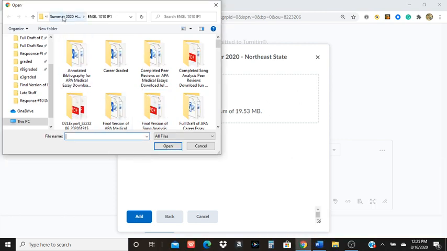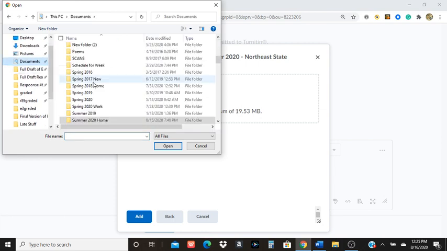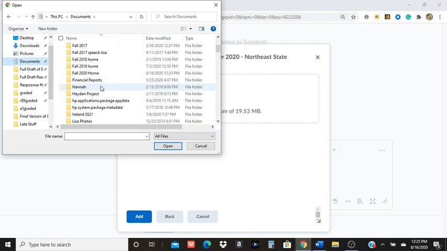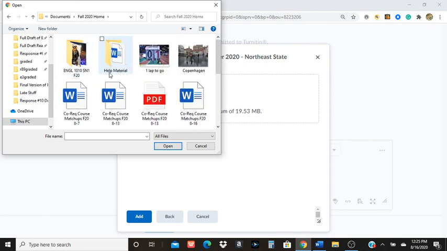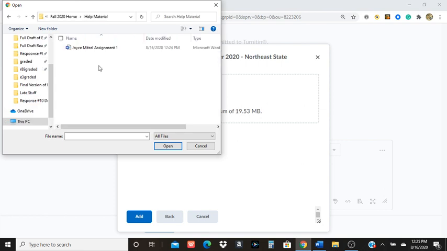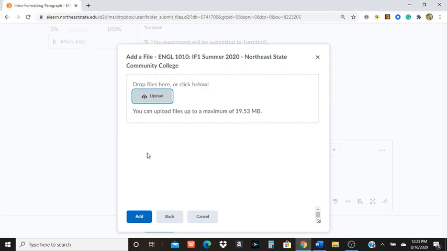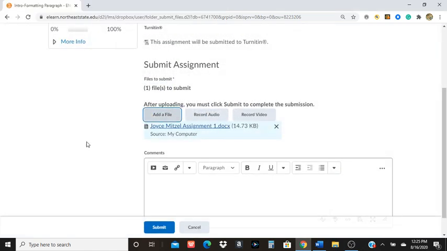And we need to go find that document. If you got a lot of junk on your computer like I do, it might take a second. But we're under Fall 2020 Home and under Help Material. You can see once I label my folders, it's easy to go find that assignment. And there it is. You can click on it and hit Open, or you can double click on it. It'll tell you the document title, and you want to hit Add.